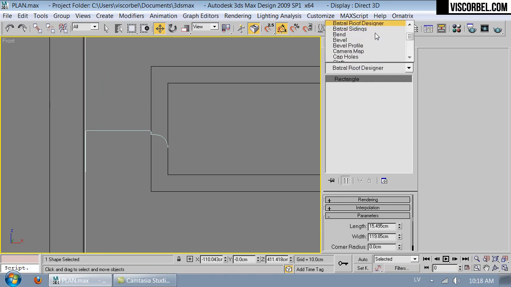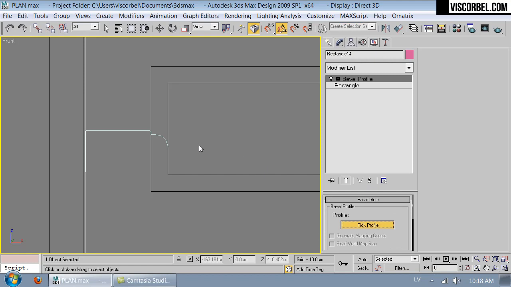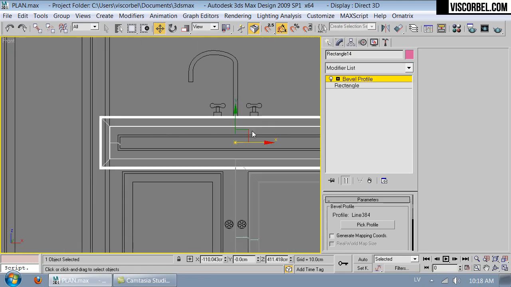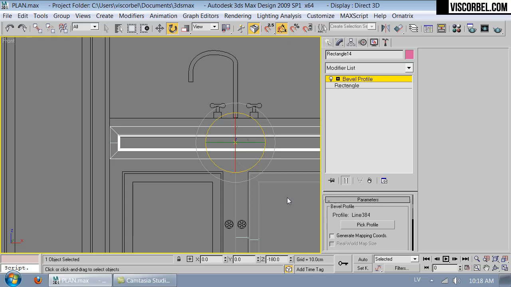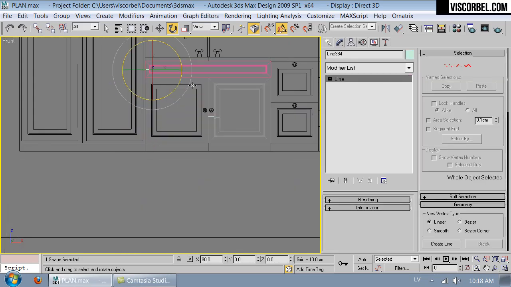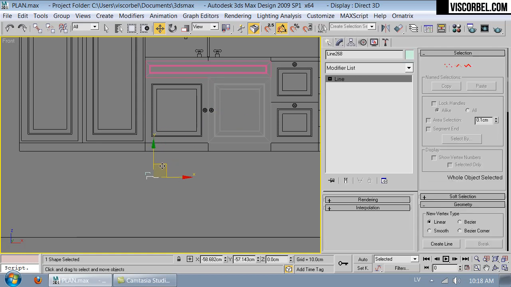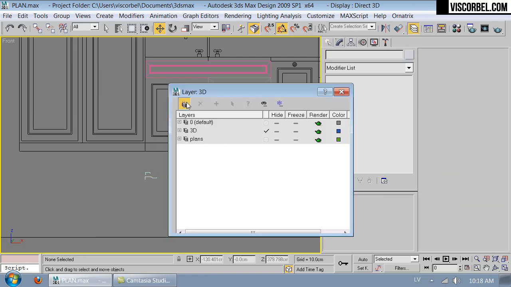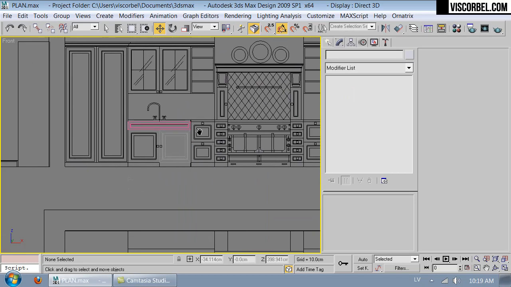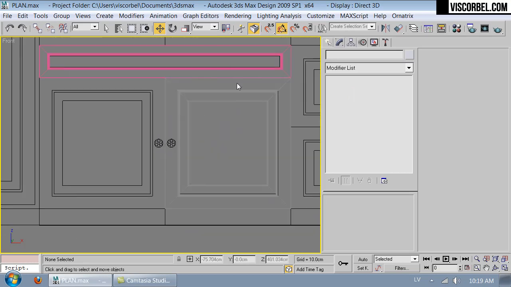Let's use the bevel profile again and rotate like this. Let's move the profiles out of the way. Actually, let's create a new layer just for the profiles, and freeze it. Right, back to our 3D layer, and the drawer element is ready.